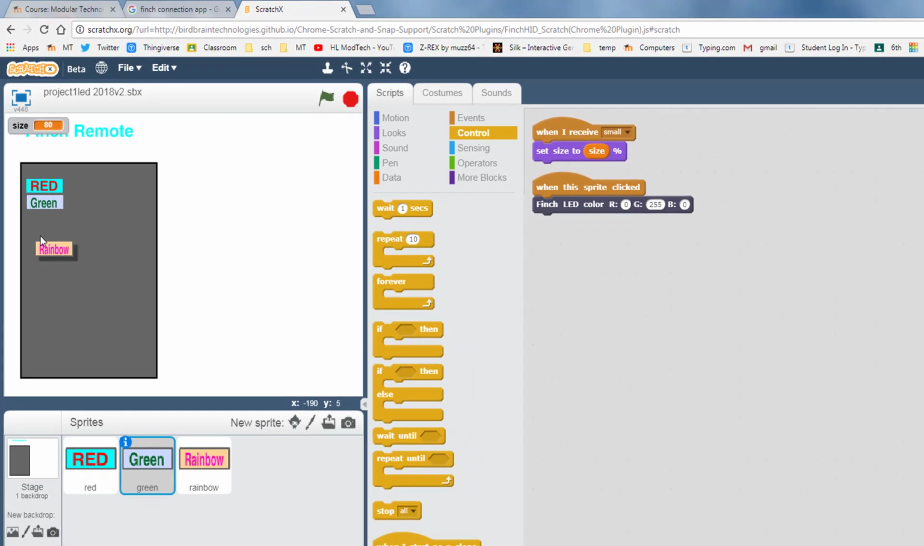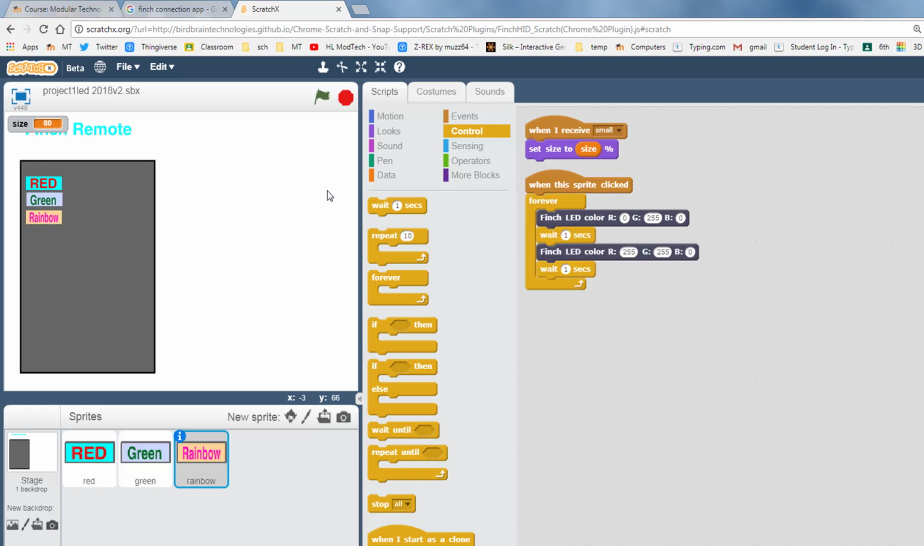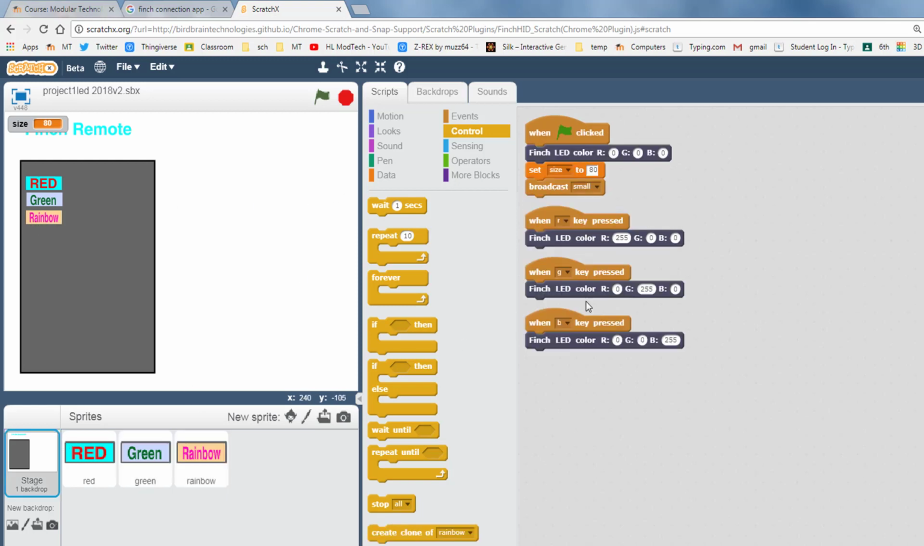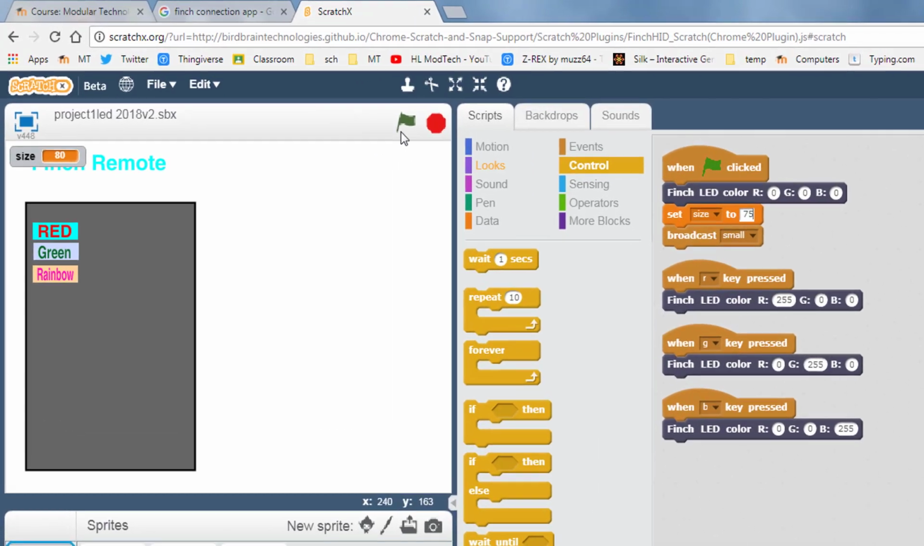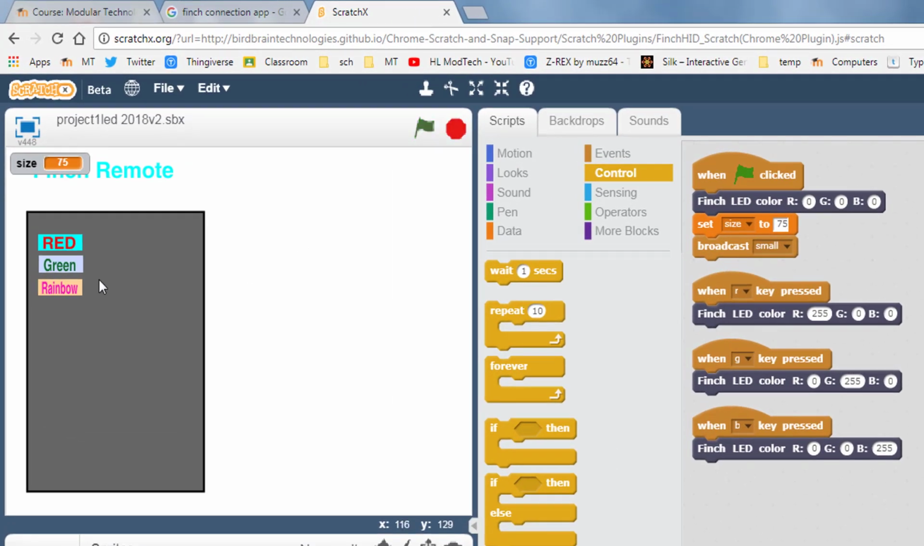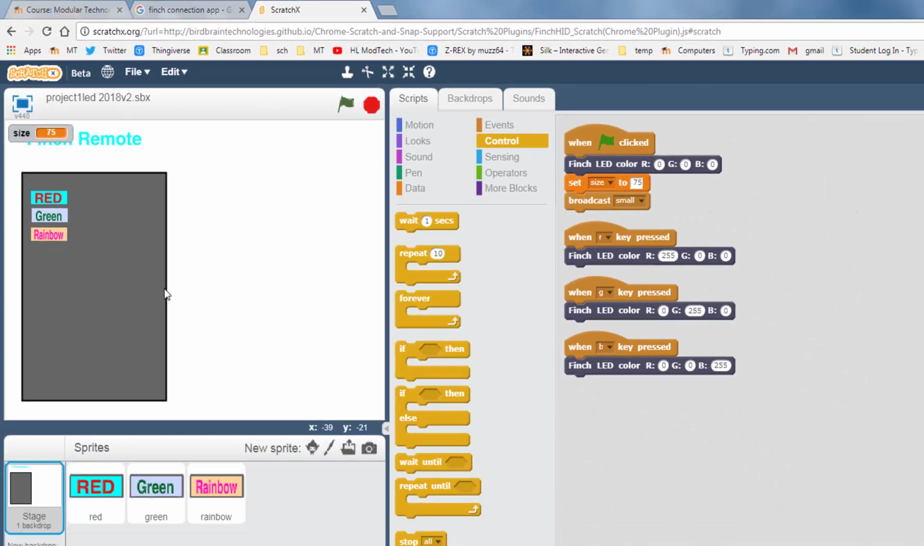Let's go back and peek at one other thing. If I go back to my stage backdrop and change this to 75, and now I do a stop start, they adjust again. So that's why using that variable and broadcasting the message is so epic.